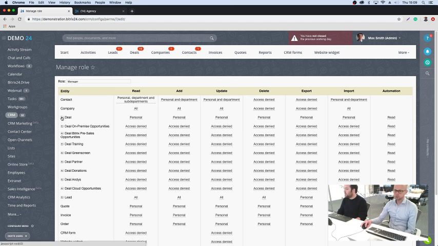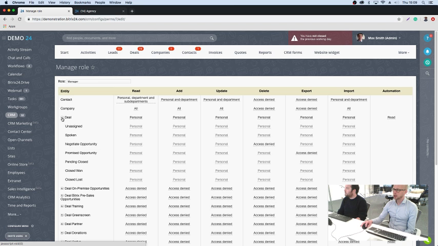So in terms of deals, of course you've got different pipelines on deals, so you can set permissions differently for different pipelines. You can see we've got a series of different pipelines down here. Do those independently. And then also in addition to that, you can set different permissions based on the different stages that they're at within that pipeline as well.